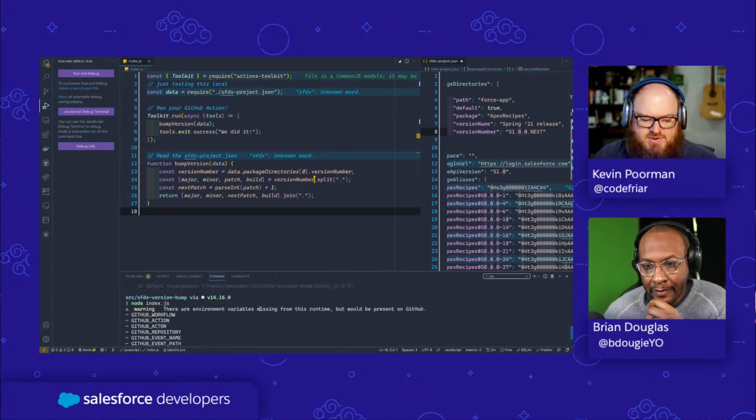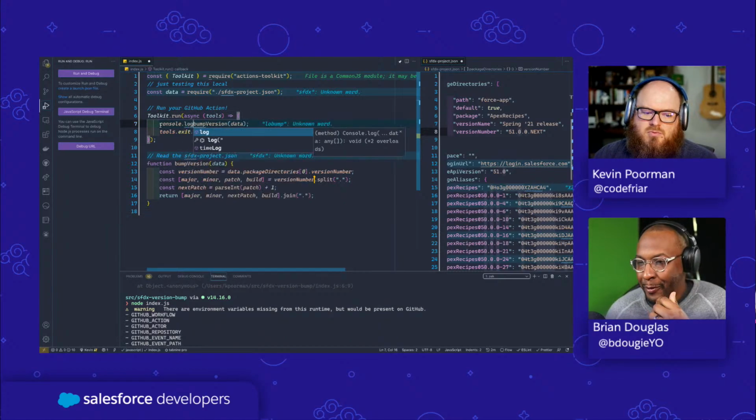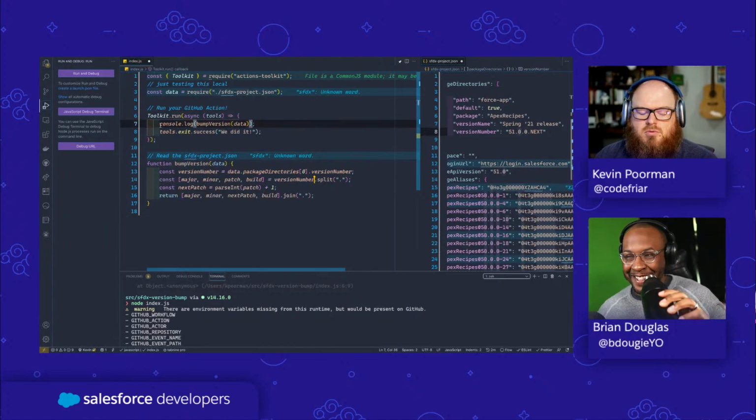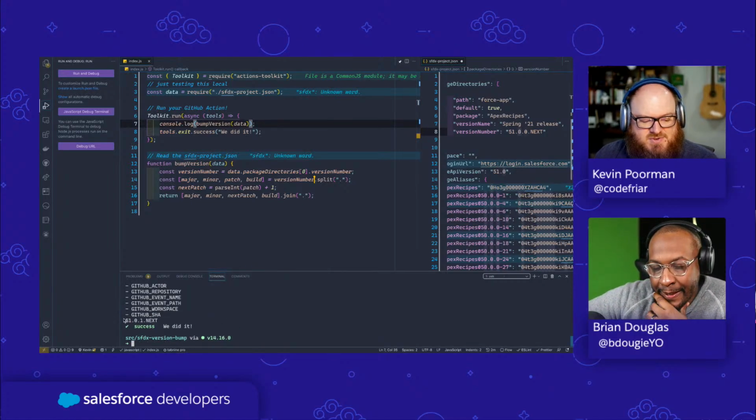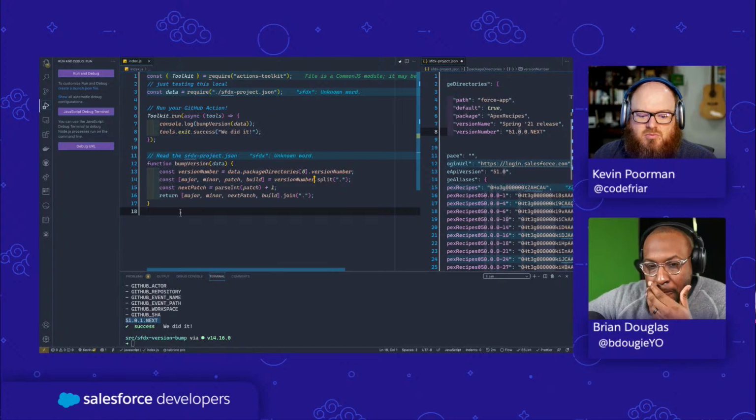Okay, so that says success. We did it. We're not actually printing anything. So success. We did it. Yay. And look, this one actually works out fine. 51.0.1.next. So that's exactly what we want. Yep. So now we actually need to write that back to our file.